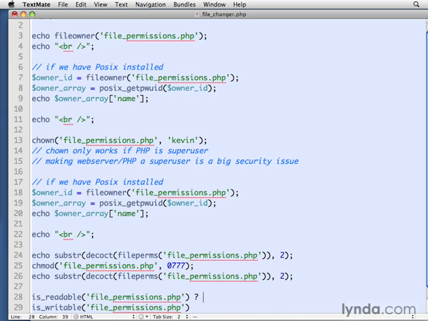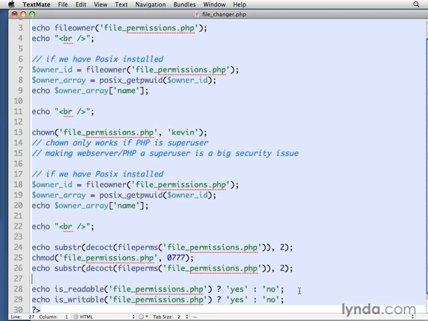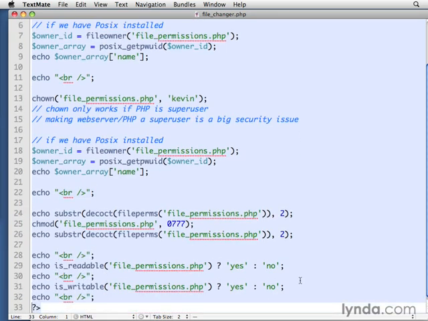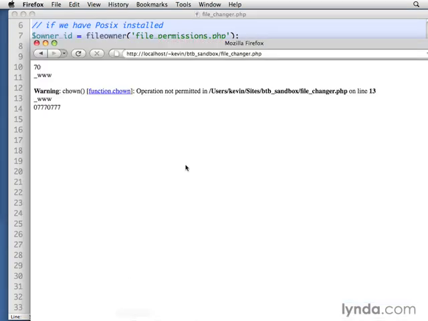It's a Boolean expression. So we want it to return yes or no. And I'll just put that down here as well. We'll need our semicolons, and we'll need to echo the value just so that we can see it. So that'll just give us a quick, is that file readable? Is that file writable? And let's just grab our BR tag here just so that it's nice and clean. All right, let's try that out. So is readable or is writable? Yes, it is readable and it is writable.